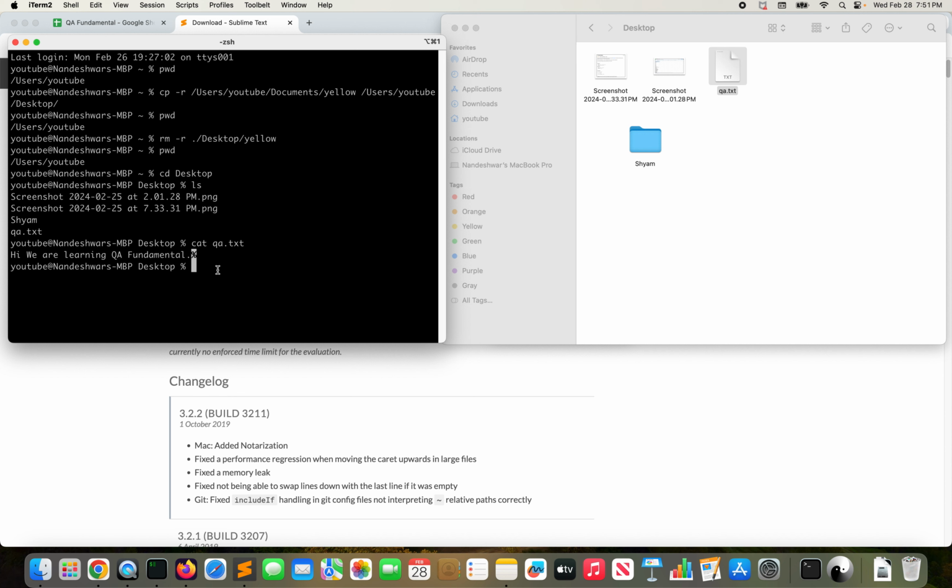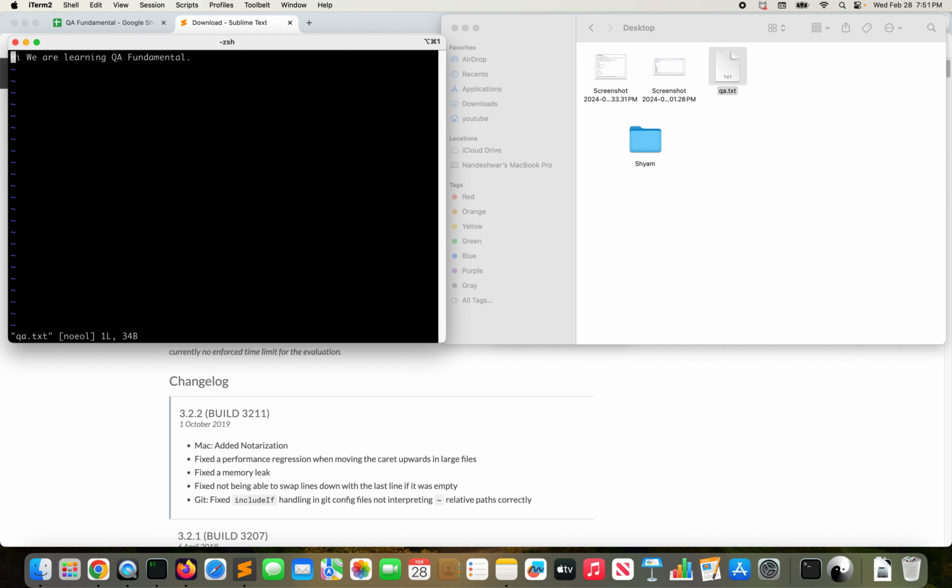The other one is vi. vi is a very powerful tool for the terminal. If you have only a terminal and you do not have the Finder, and you want to edit or open a new file, then you have to use the vi command in the terminal. So I can give vi and then the file name, qa.txt. Then enter, and you can see the contents of this. You can move the arrow and see the contents. If you want to come out of this, press the Escape key on the keyboard.